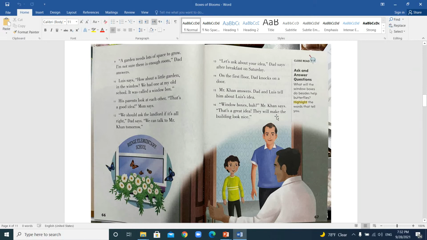So on Saturday morning after breakfast, Louis and his dad go to Mr. Khan. And they ask him, what do you think if we grow flowers in window boxes? So Mr. Khan starts thinking, and he says, that's a great idea. That shows that he likes Louis's idea. And he says, it will also make the building look very nice.